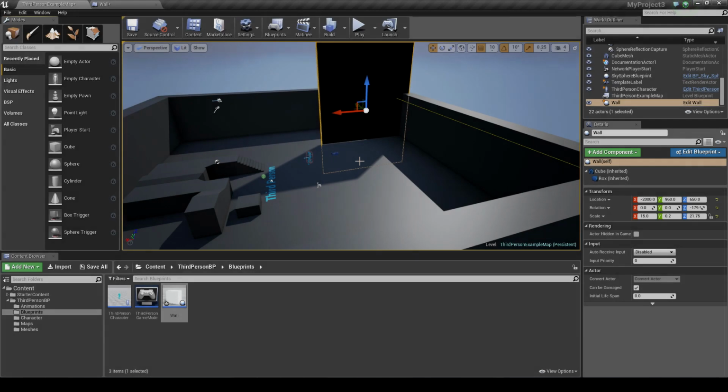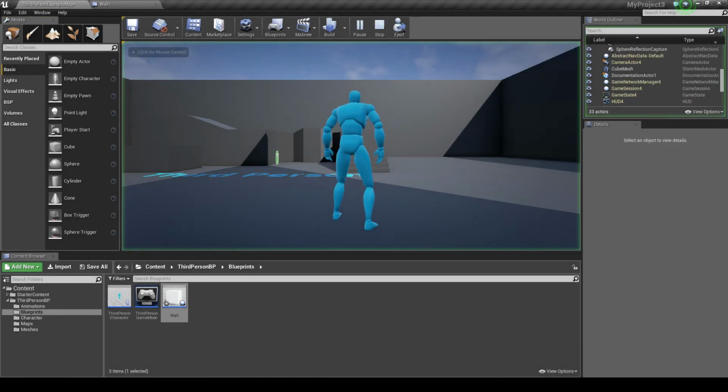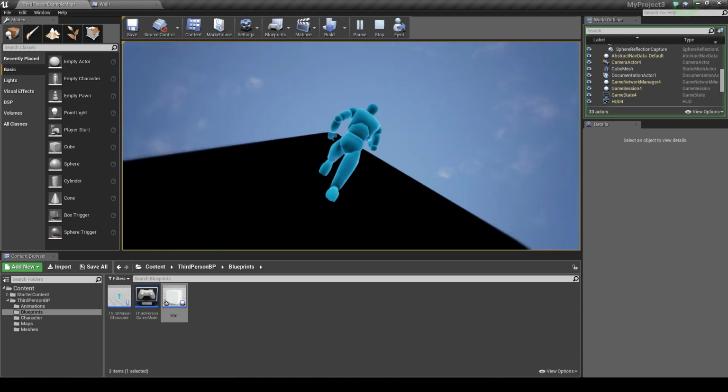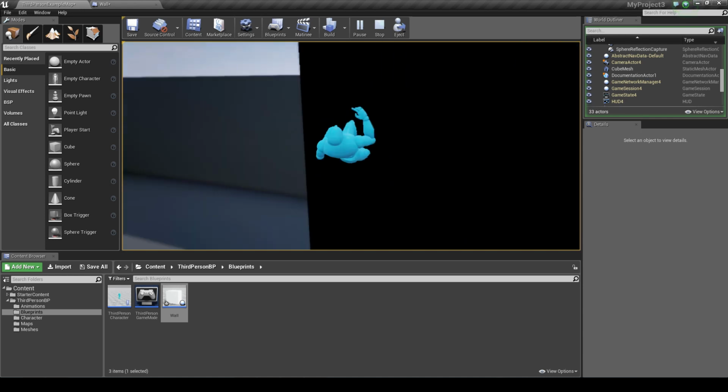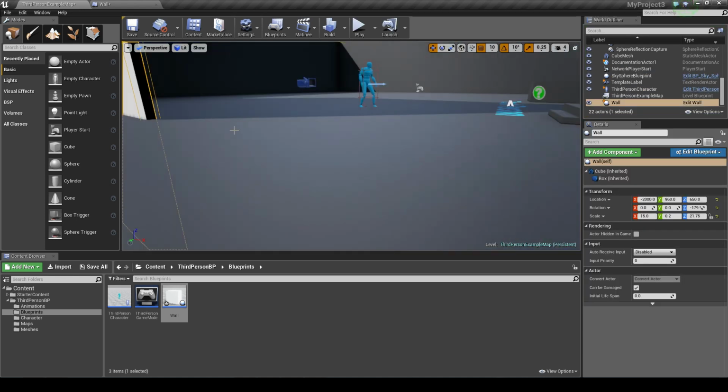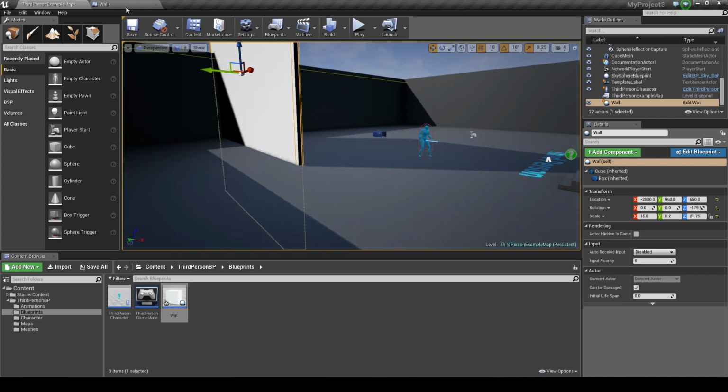In this tutorial I'll be showing you how to do wall running and make your third-person character run up the wall. I'll show you through this example here. As you can see, my character is now running up the wall, and when I come off the wall he'll jump back down. So to show you the code behind this, I will show you the two things.